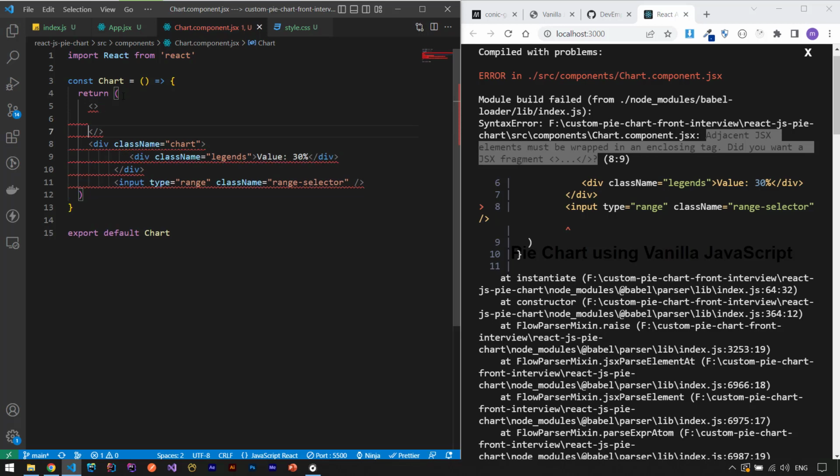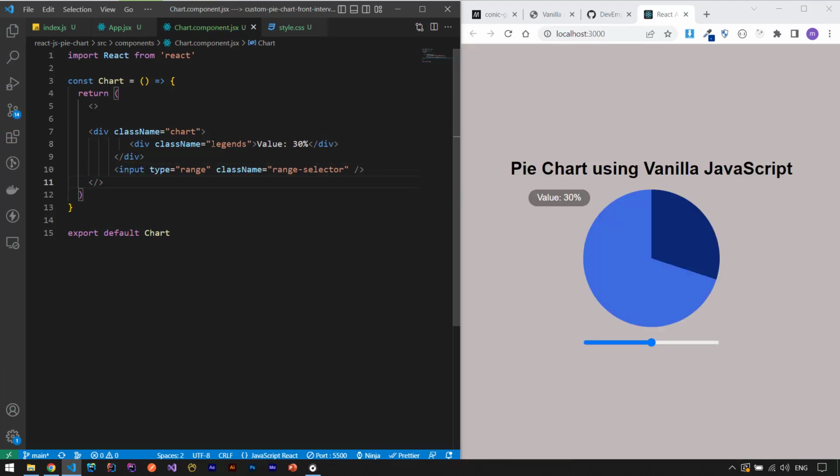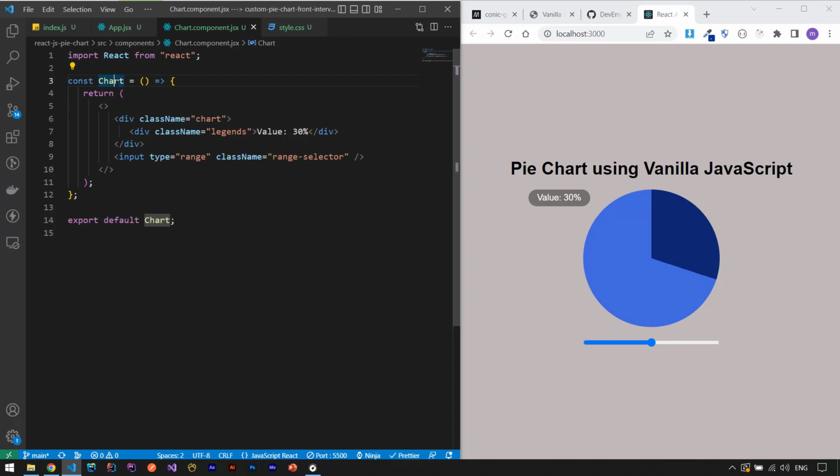We can use this fragment, and this is also one of the most important React interview questions. You can see that it's okay. Now I press format document, and inside of chart you can see that inside this return I have just one parent tag, and inside of this we have a lot of elements, and also this is nothing, and it will not be rendered. Let me show you.